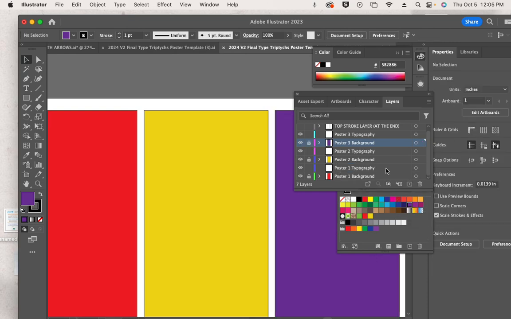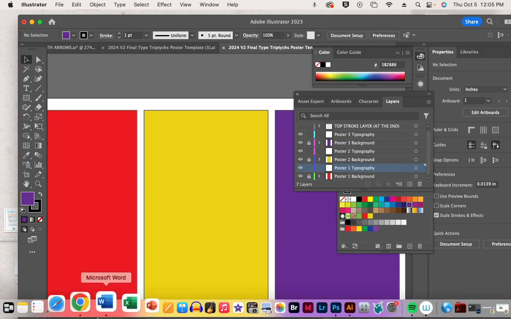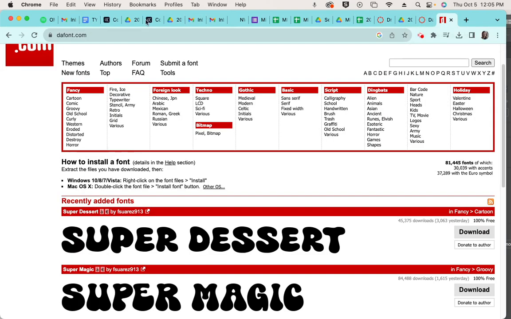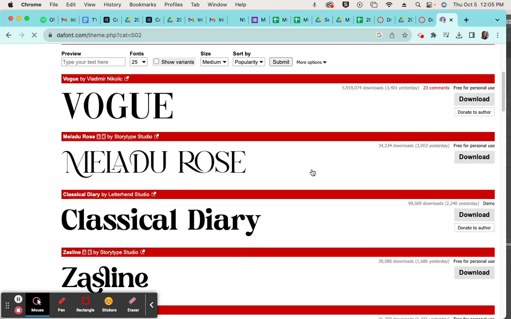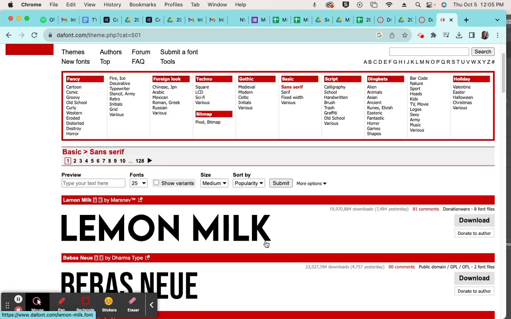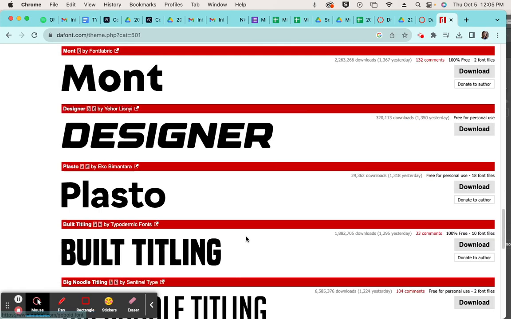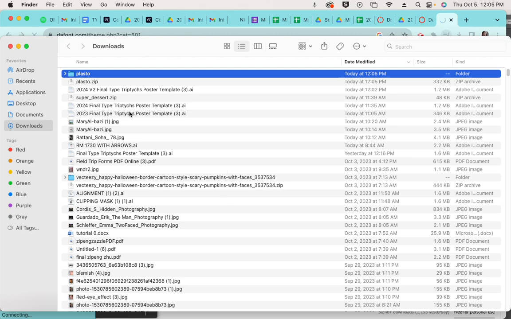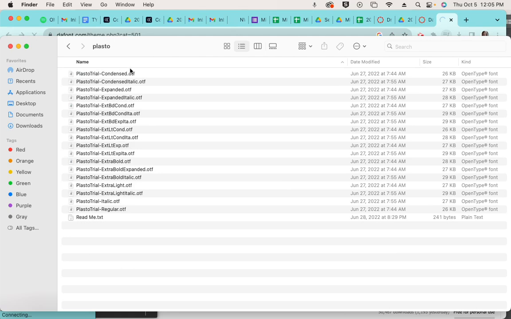The next thing that we are going to do is work on poster 1 typography. By working on poster one typography, I need to make sure that I have my fonts downloaded. So you can go to dafont.com. I'm actually a sans serif girl, so let's go there. Let's say I like something like Plasto. Okay, so I'm going to click download. Again, I'm going to go up here and click the zip. You want to keep double clicking. So that was it zipped. I'm going to keep double clicking until I find the OTF or .ttf.